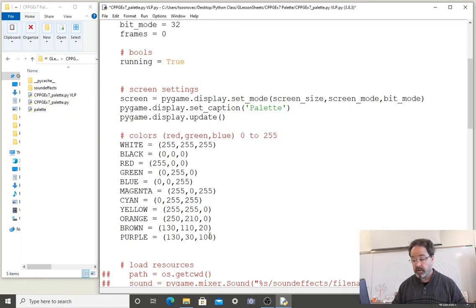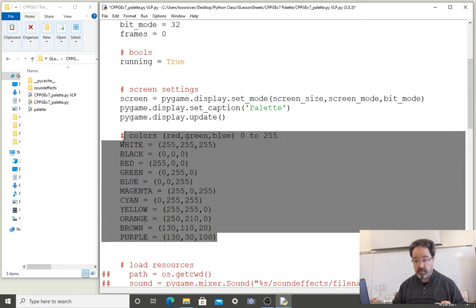These are some very common colors, and we have descriptive names in capitals as variables to represent those color tuples. What we're going to do is move this information for color tuples into a separate file and then import our colors at the beginning of the stub or at the beginning of these programs. And we're going to call that file palette, as if it's a palette of colors.